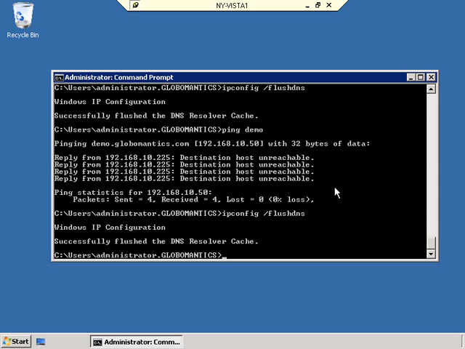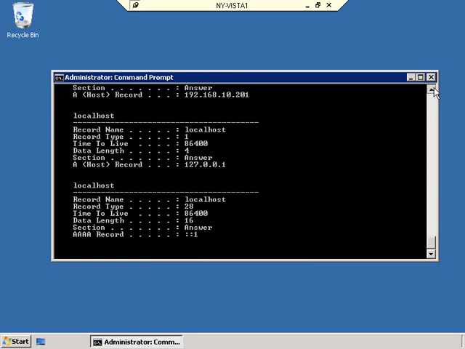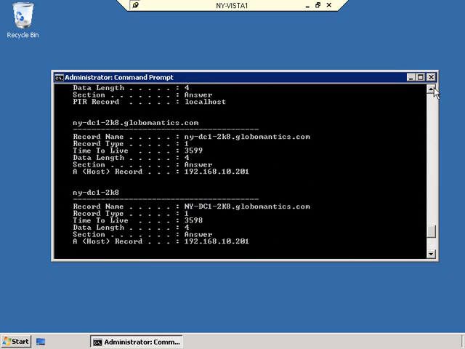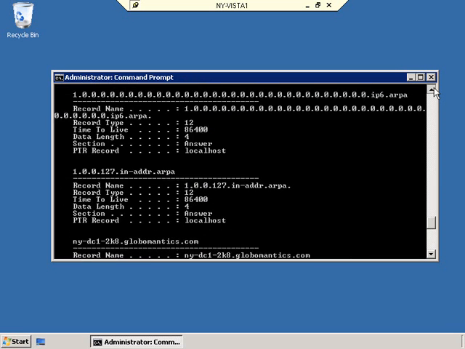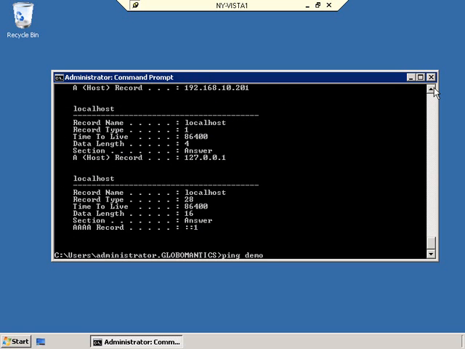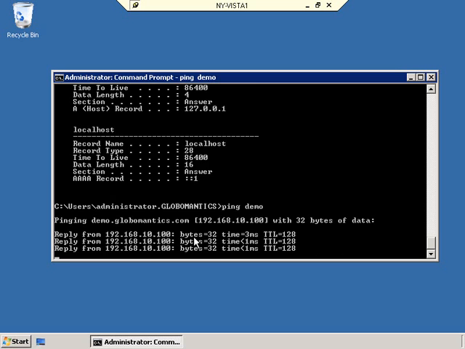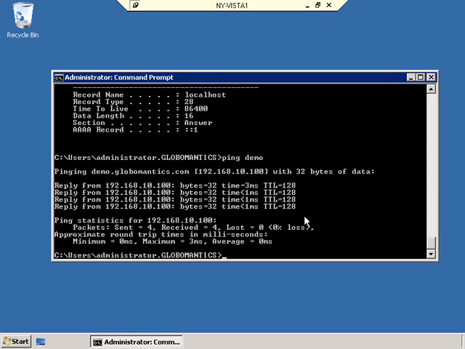go back to my command prompt. Just to be sure, what I'm going to do is flush my DNS cache one more time. I'm going to display my DNS cache and scroll through, and you'll see here there is no entry for demo anymore. So now I'm going to go ahead and ping demo. And you'll notice it not only resolves to 10.100, but I'm also getting a response to demonstrate that I've successfully connected to that machine. Now, where is it getting that IP address from?